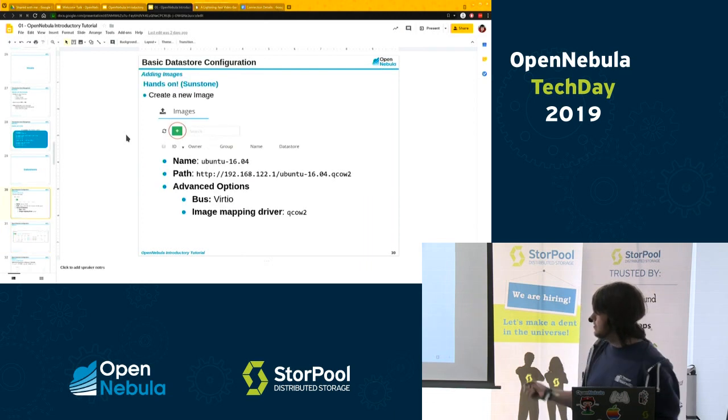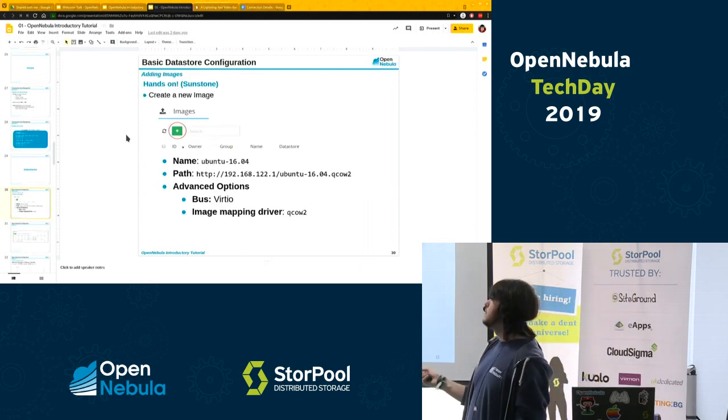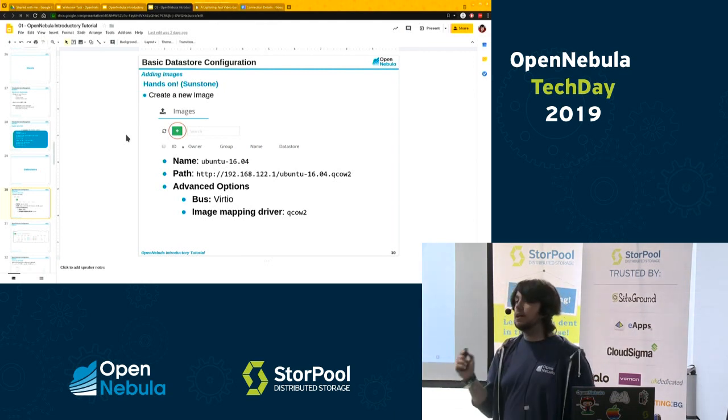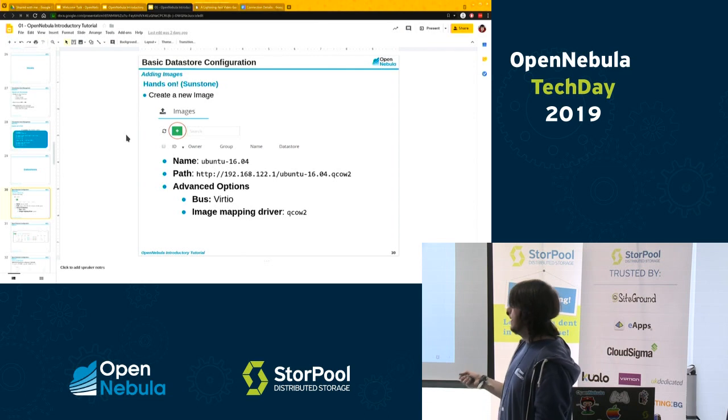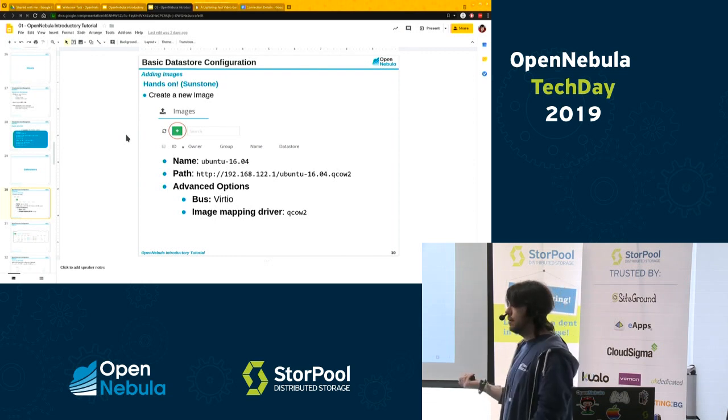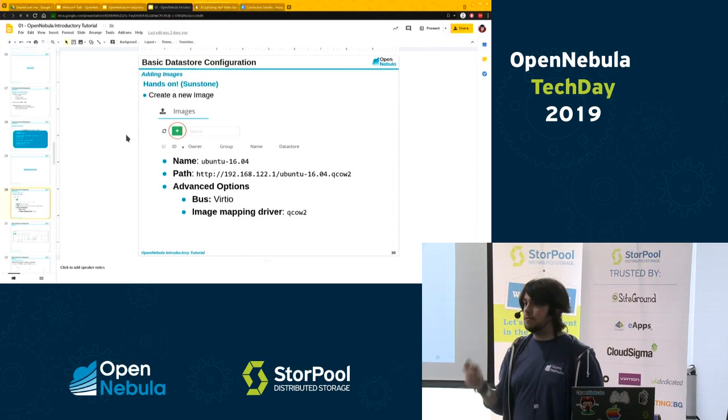So there is a hands-on here. You are going to create an image. You have to go to Sunstone, to the storage tab, and then click on images. And you click on the add button. You put the name Ubuntu 16.04, this is the path of the file, and then in advanced options you put the bus virtio, and the mapping driver qcow2 because it's a qcow2 image. So you click on create and you have to wait until the image is ready.